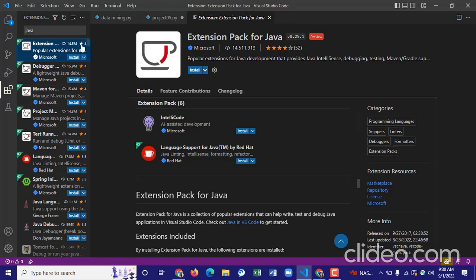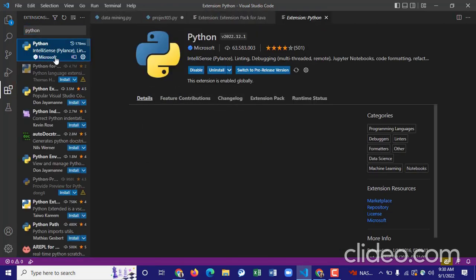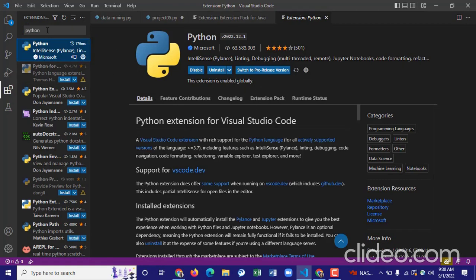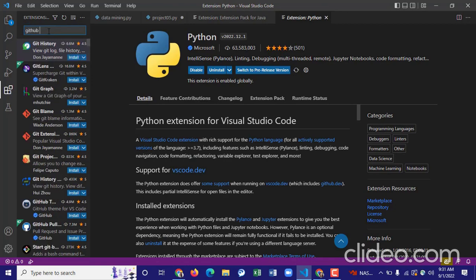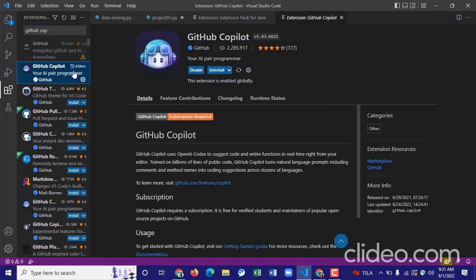You'll have many suggestions here, so according to your need, you can install whatever you want. And for my project, I need two extensions here. One is Python, the other is GitHub Copilot. I have already installed the Python extension. And I want to add the main extension for my project, called GitHub Copilot. I have already added this extension, and you can see here this extension is enabled globally.